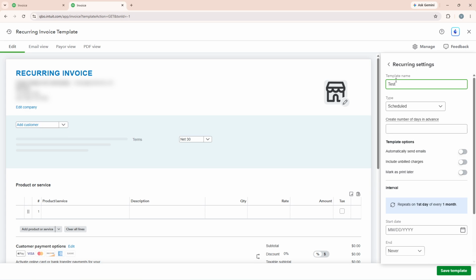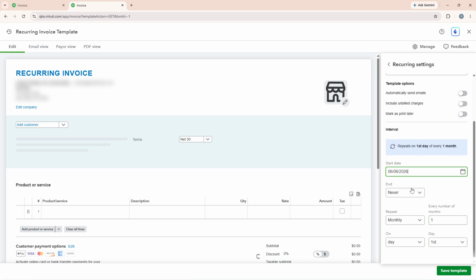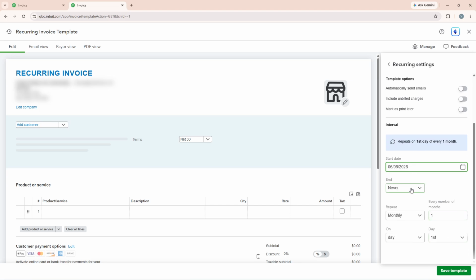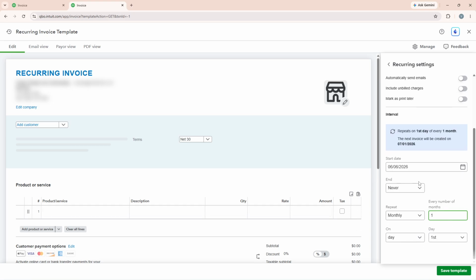From there, set the schedule for the invoice. You'll choose the start date, the frequency, and the interval. This determines when the invoice begins and how often it will repeat. Take a moment here to confirm the timing is correct, since this is what controls the automation.